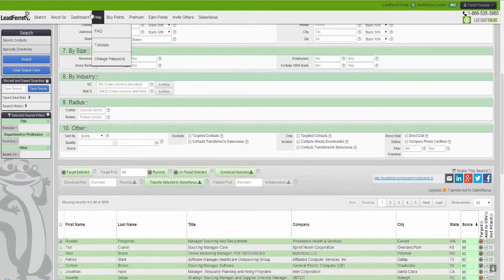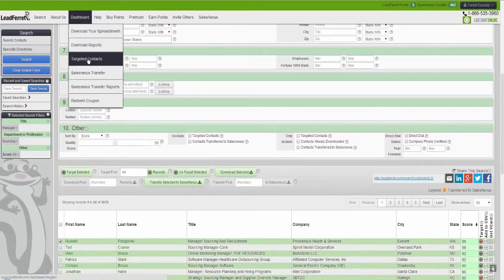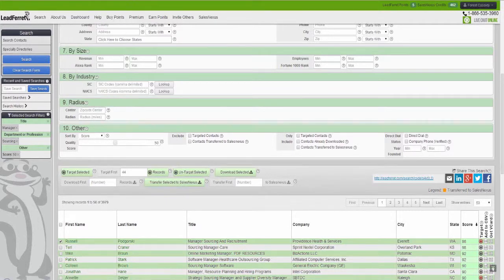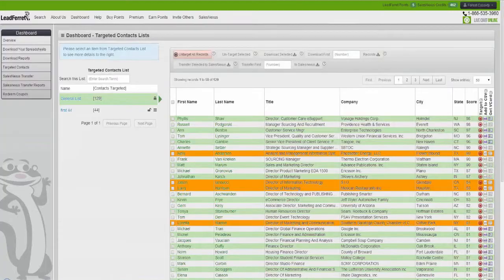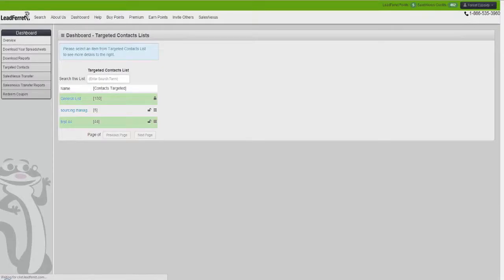I say OK. Now let me go to my dashboard and jump over to Target Contacts. And when I pull up my Target Contacts, you will see that I have my general list, which has 130 target records in it. I have this other target contact list that I had already created, a named target contact list. And then I have my sourcing managers, which, as you can see, has 5 records in it.